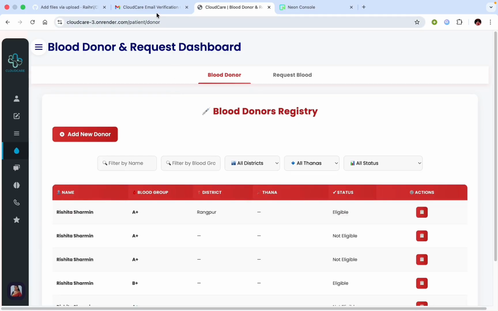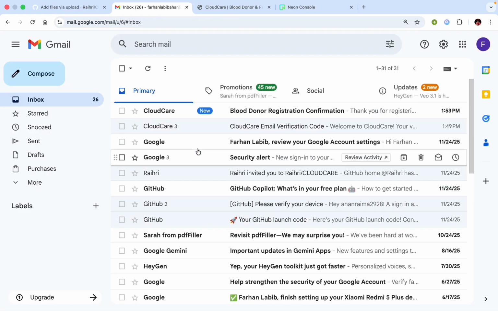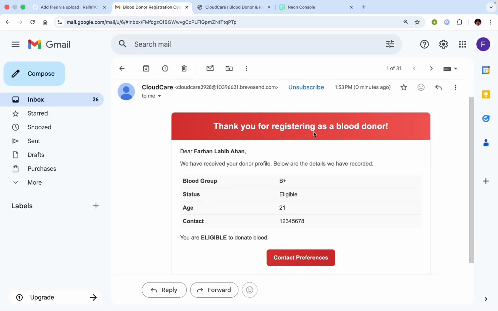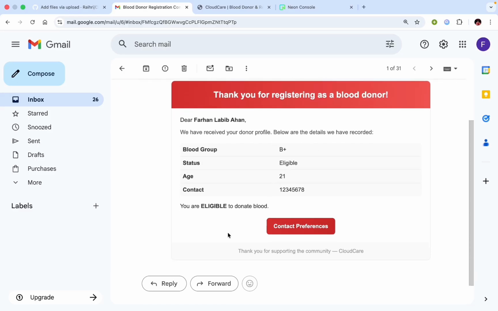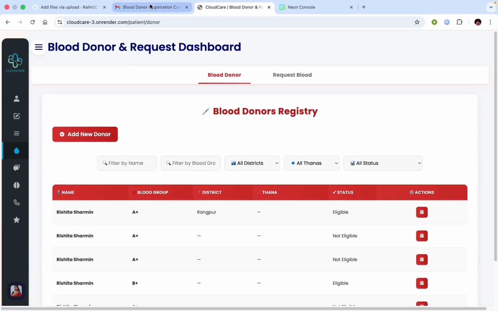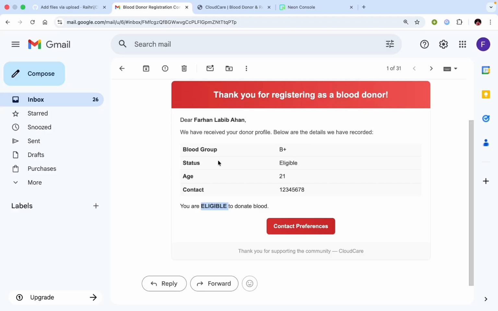Once we click on Save Donor Profile, we'll have an automatic email that will say thank you for registering as a blood donor, and our necessary information will be showed here, and as you can see we are eligible to donate blood. But if we had some other health risks, for example HIV, malaria, diabetes, or maybe we haven't donated blood within like the 4 months, then we will be ineligible to donate blood.